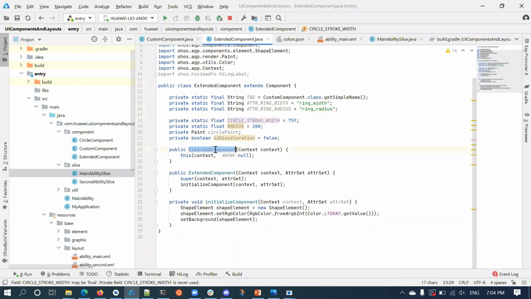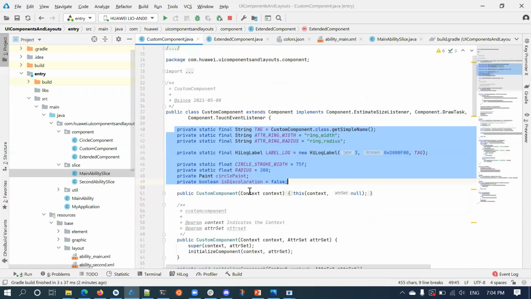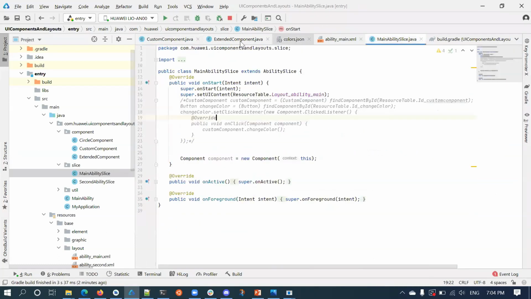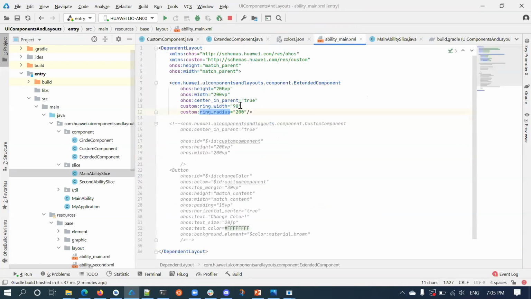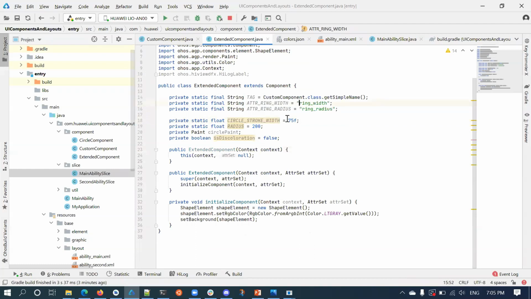Sometimes you are going to define this component from the ability slice. In that case, there won't be any attribute set. The attribute set will be null. So there should be some default radius and stroke width. If people define the ring width and the ring radius here, it is fine, it will take from these values. Suppose I am defining the component from the ability slice, in that case I should have some default values. So I have defined this.